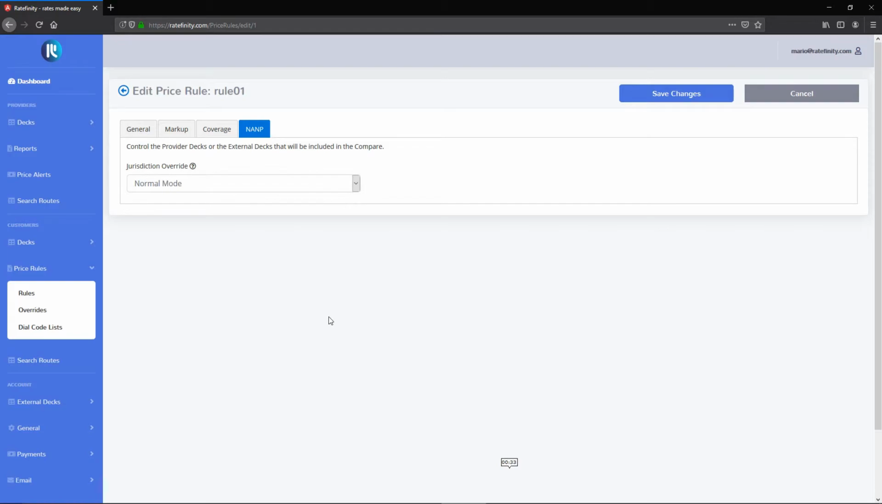Finally, we have the North American Numbering Plan tab. Here you can select how the jurisdictional indeterminate prices will be calculated. Normal mode will create prices from the indeterminate prices of the providers. Interrate will copy the inter prices to the indeterminate prices. Same thing with intra, but with the intra prices. And use highest will use the highest price for each route of the inter or intra.